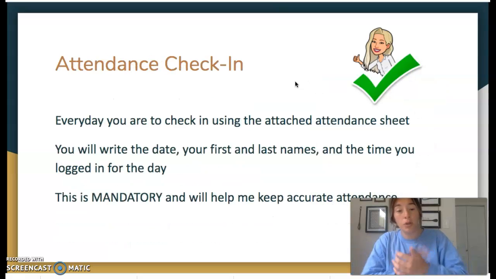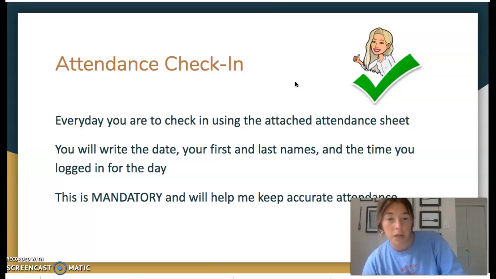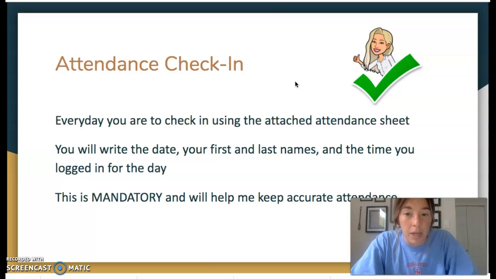A new thing that I want to show you, because attendance has been kind of difficult because I've been doing it based on what work has been getting done, but I want to make sure that I'm also having people check in with me. So now, starting today, every day you're going to check in using the attached attendance sheet. I will show you it in a second. You'll write the date, your first and last names, and the time that you logged in for the day. This is a mandatory step as it will help me keep accurate attendance. I know there are some people who logged on but maybe logged off, didn't finish their work. Whatever the case may be, this will be a good way for us to keep attendance accurately.